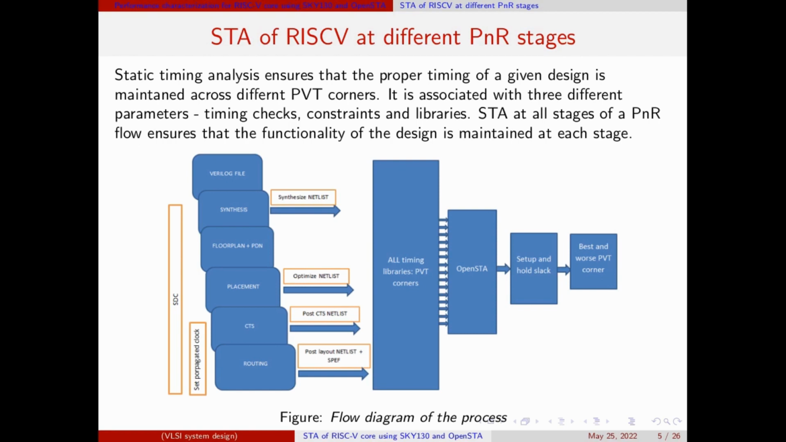Now, static timing analysis is associated with three different parameters: timing checks, constraints, and libraries. Timing checks are the checks which we carry out across the different valid timing paths of a design, and those checks are usually the setup and hold checks, the slew transition check, the load analysis, and the clock analysis.